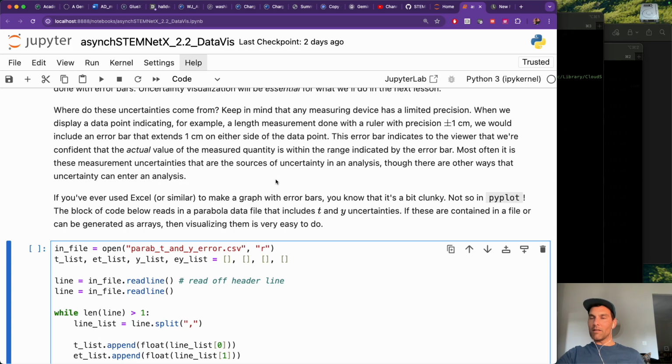There's always some uncertainty or precision associated with our measurement device. In order to convey that in a data visualization, we usually include error bars. So if I measure the position of an object that's undergoing free fall at some instant in time, it might be 2.3 meters plus or minus 0.1 meters, where that plus or minus 0.1 meters conveys the precision of or uncertainty in my position measurement.